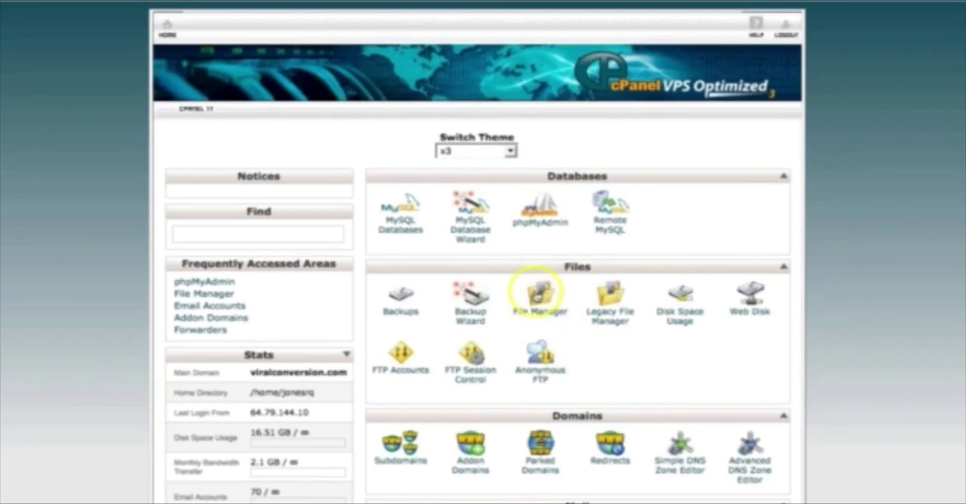Now, I don't use this method. If you want to use this method, you could search it on YouTube or on Google. It's really simple. I'm going to show you the method that I use, which is just through FTP. Let me hop on over to my FTP program. Here I am in the program I like to use. It's called FileZilla. It works on PC and Mac.